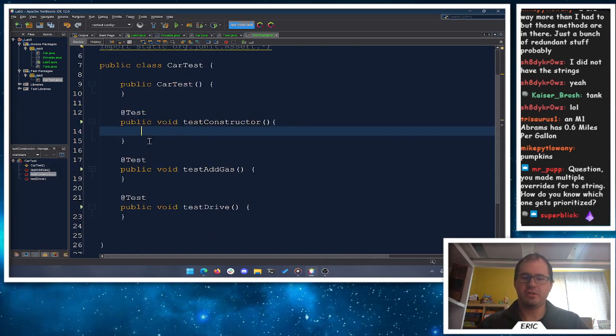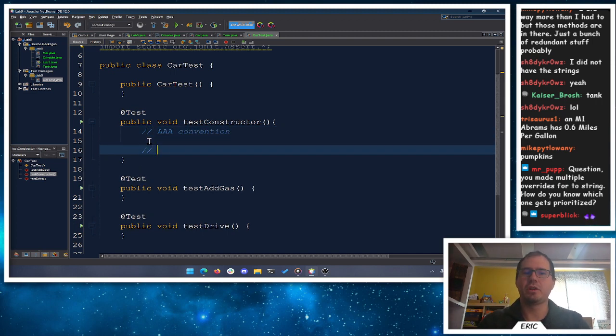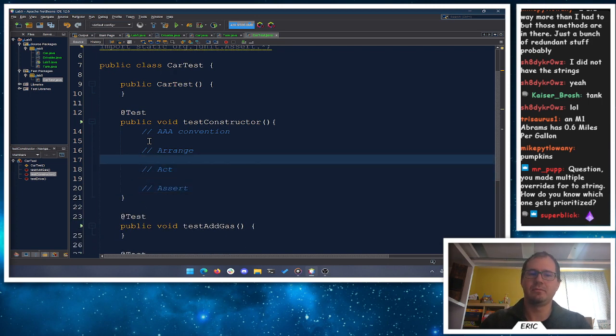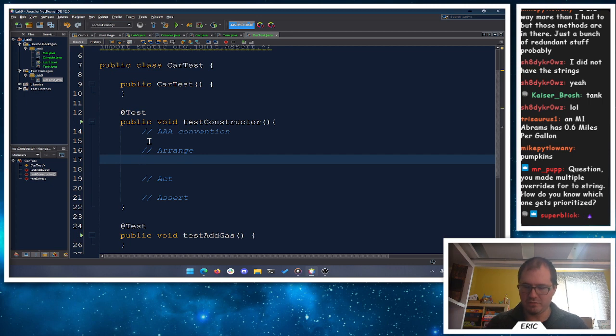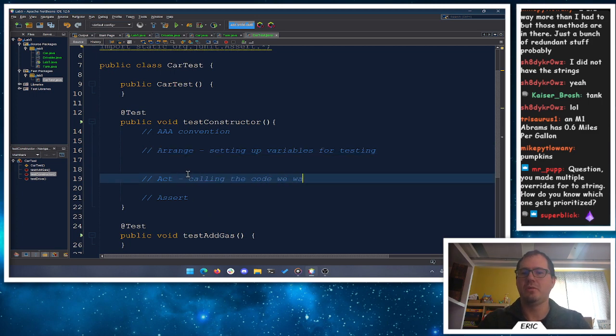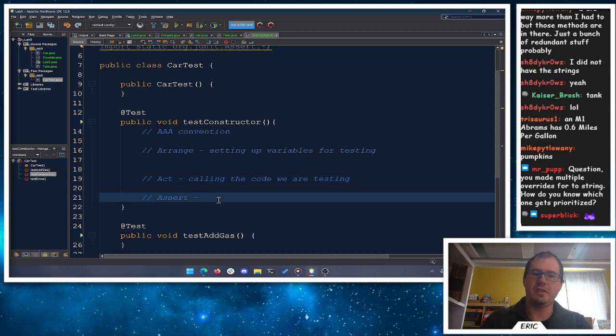Now, what we're going to do in our test code is a convention. We're going to do this AAA convention. And what that means is we're going to arrange, we're going to act, and we're going to assert. So for arrange, we're arranging all of the code that we want to have in place. So this is getting everything set up. So arranging is setting up variables for testing. Acting here then is actually calling the code we are testing. And then assert is checking if we got what we expected.